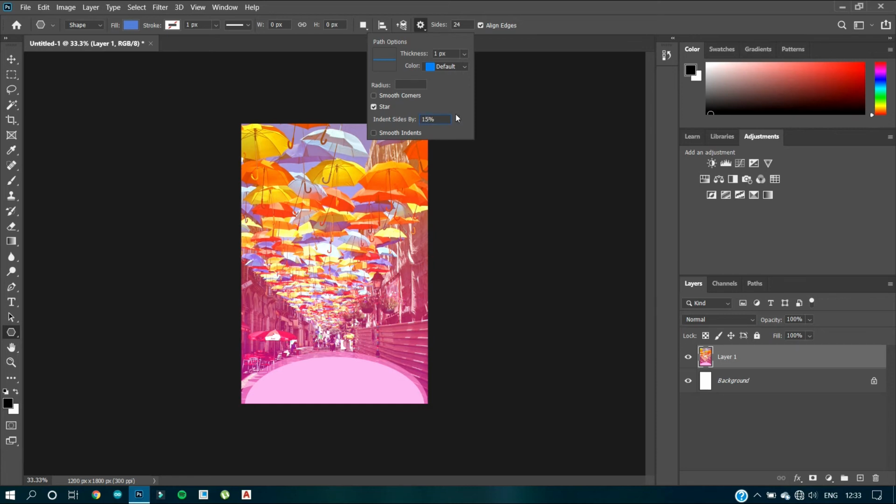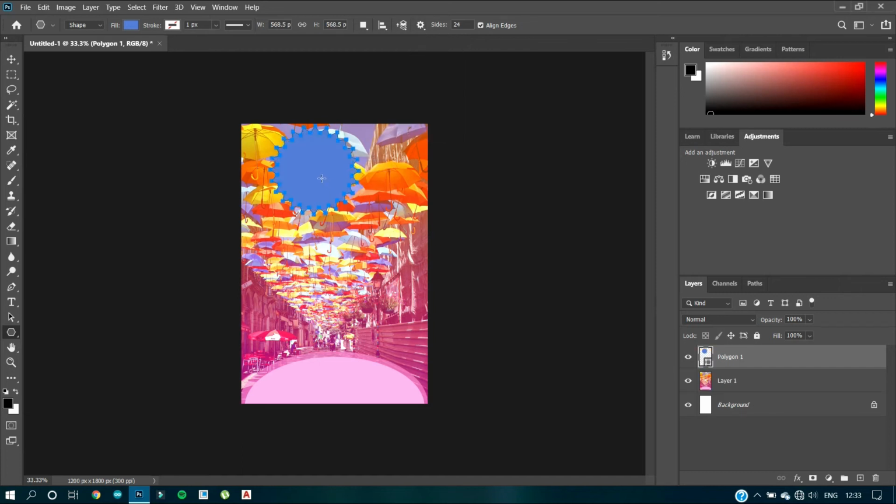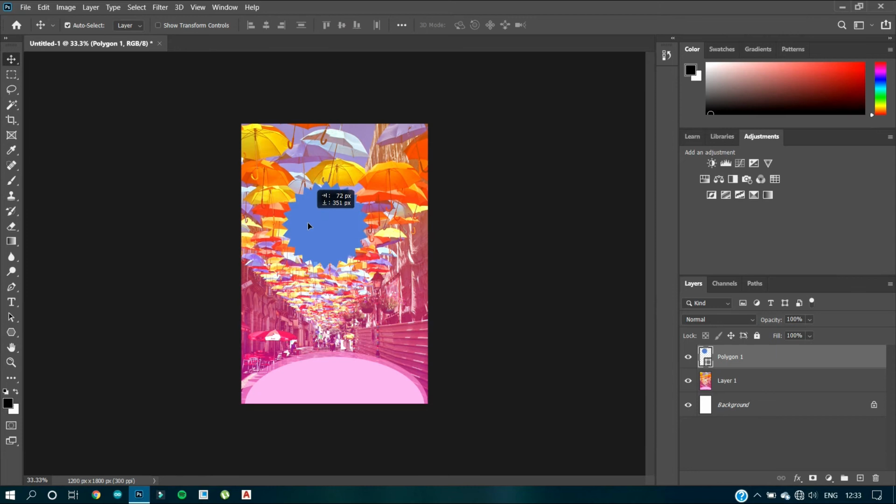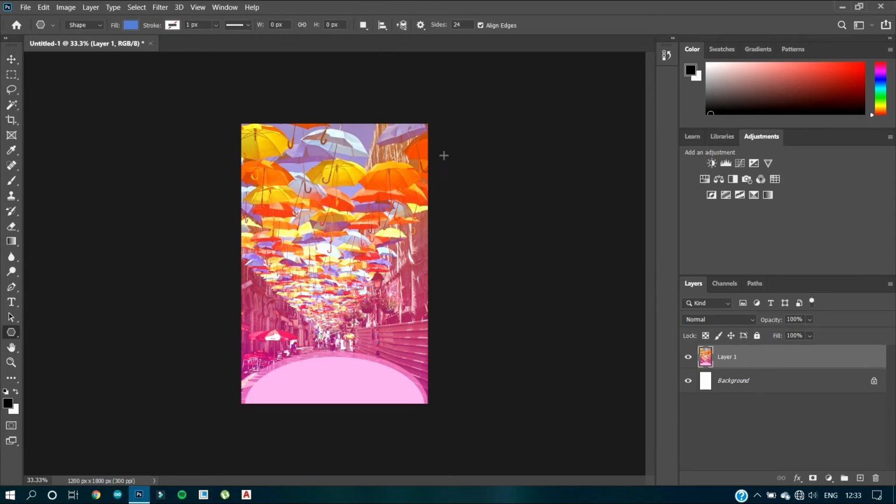Now let's make it 15, or let's say 14. So our indentation is 14. So a shape like this is created where the number of sides is 24, the number of corners is 24, and the indentation is 14. To make our poster, we need a star of 24 sides and indentation, let's keep it as 34. So the shape that we want is created.